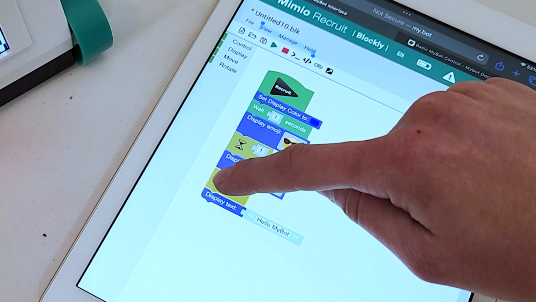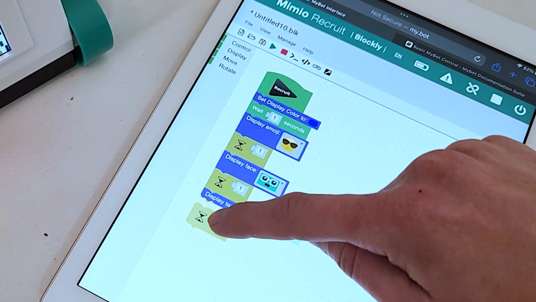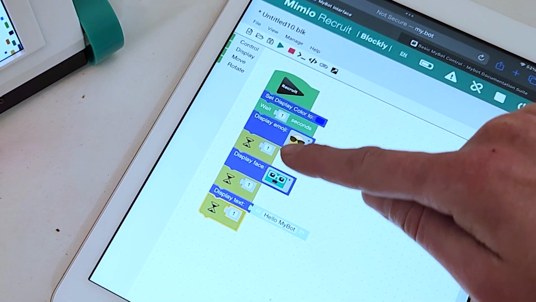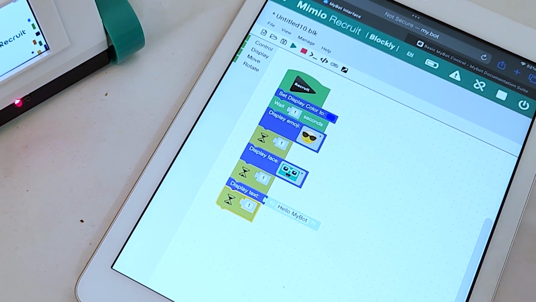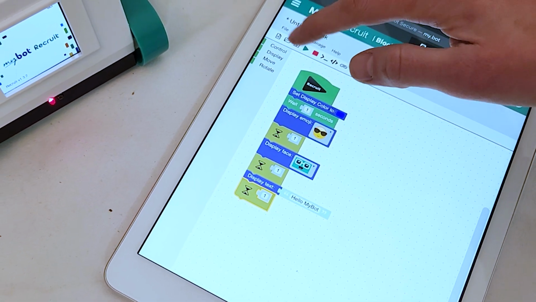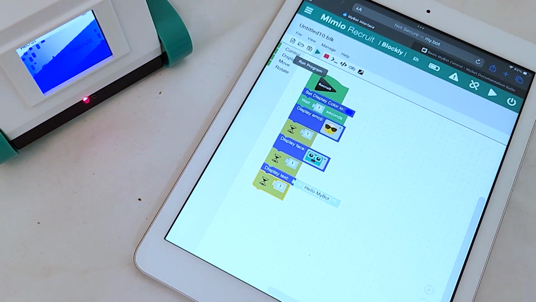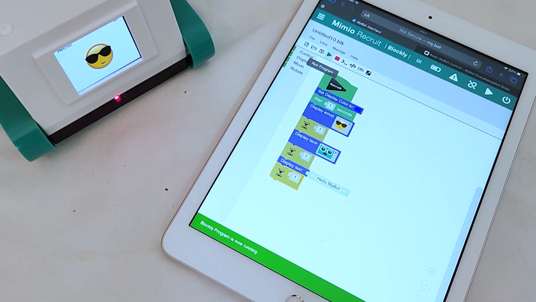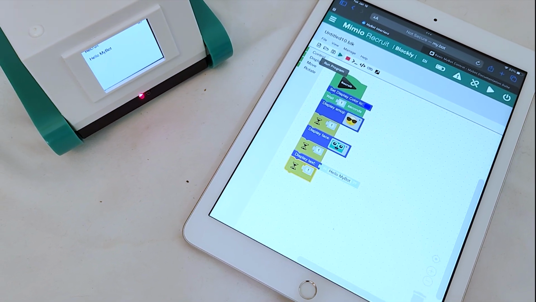Now to adjust the length of time, simply adjust the value in the gray box. Once you're happy with your program, you can save it and then click the play button to run. The screen on your Recruit will then go through whatever you have asked it to do.